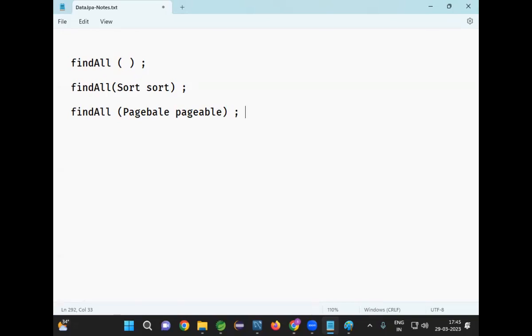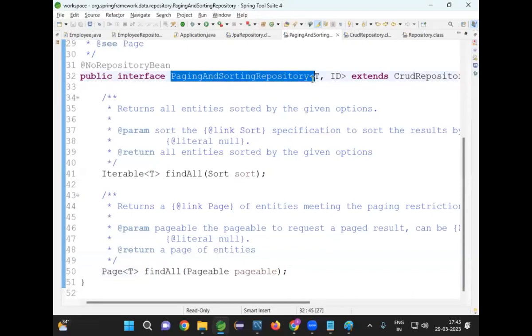I want to retrieve only the first three records for displaying in the first page. So how can I tell that I want only first page data? By passing the pageable object. I want to perform sorting based on the employee name or the employee salary; that sort object data I need to pass for the find all method. This concept is called method overloading. What is the meaning of method overloading? Writing the same method with different parameters is called method overloading. Now, find all with a sort object and find all with a pageable object, those methods are available in the paging and sorting repository.